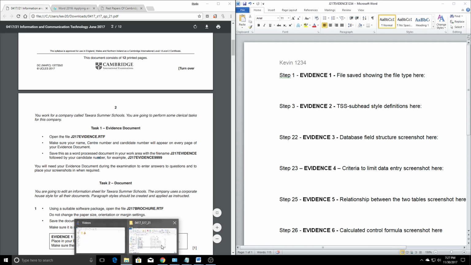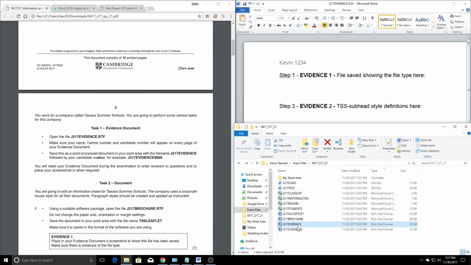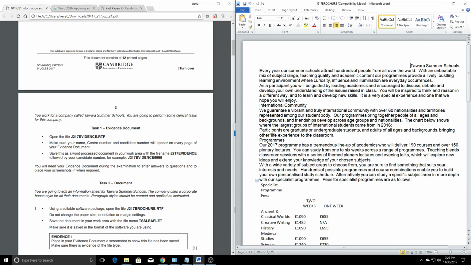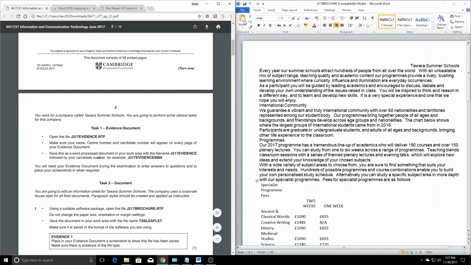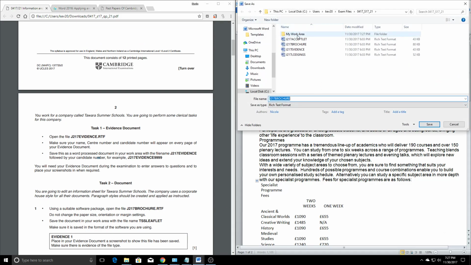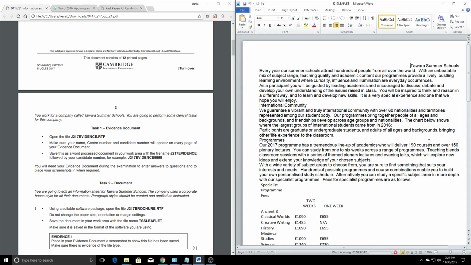Task number 2 asks you to open brochures, and you want to save brochures as leaflets. My work area, J217, leaflet, and leaflet needs to be a Word document. Save that.